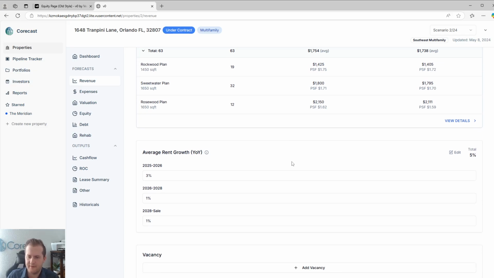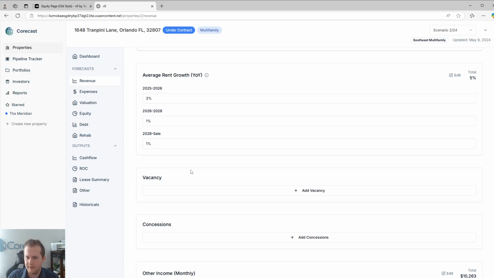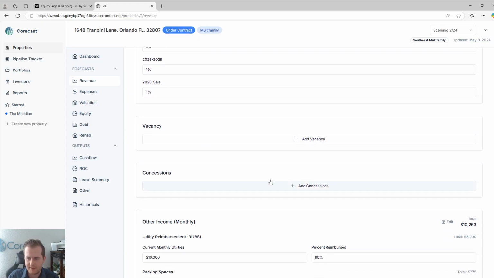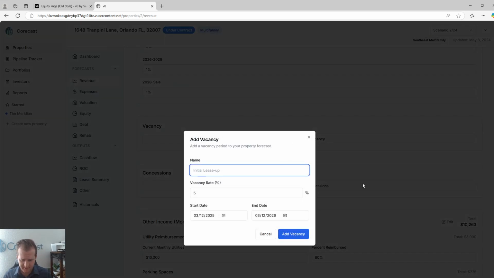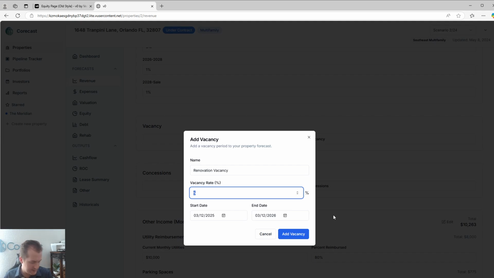Other inputs that you'll get here in the revenue section, you'll get rent growth over different periods. You get vacancy over different periods, concessions over different periods, and a note on vacancy. In an opportunistic acquisition deal, for example, say you've got 50 units of multifamily, and that's spread across 5 buildings or something. You're going to go in and take 20 of those units offline, so you can do the renovations, and you'll set this as renovation vacancy. You've got 50 units, and you're going to take 20 of those offline.